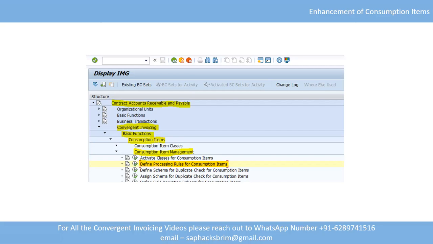Suppose these are the standard functionality given by SAP. But if you want to do certain enhancements, where do you do them? You are storing this consumption item in the system, and if you want to add certain information for your business requirement, or delete something which your business does not want, that means you want an enhancement in your processing rules.